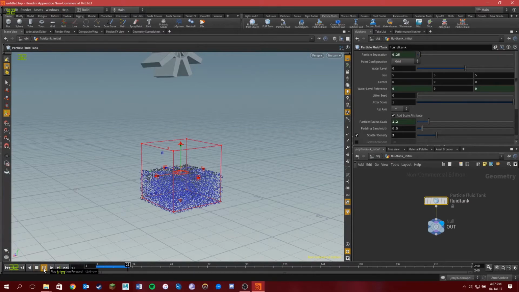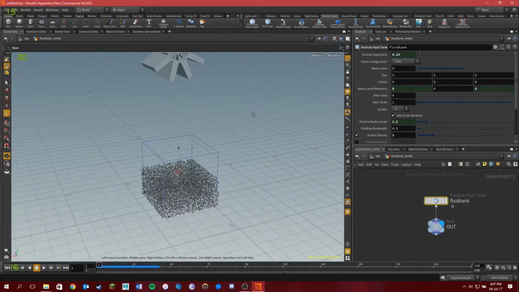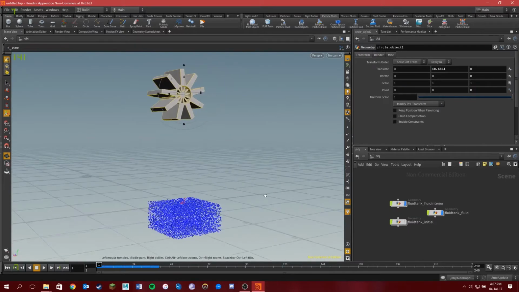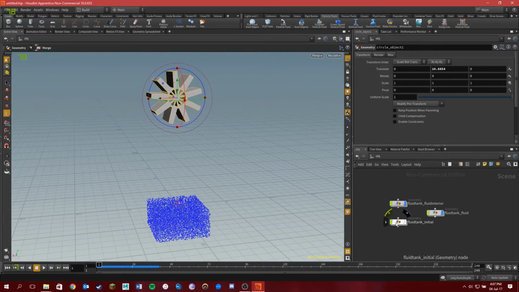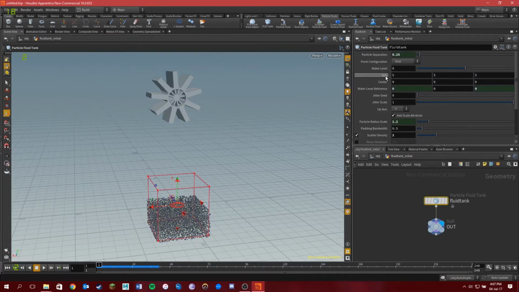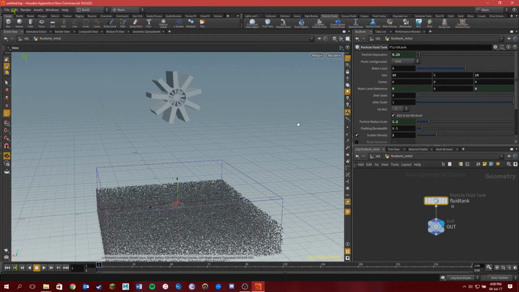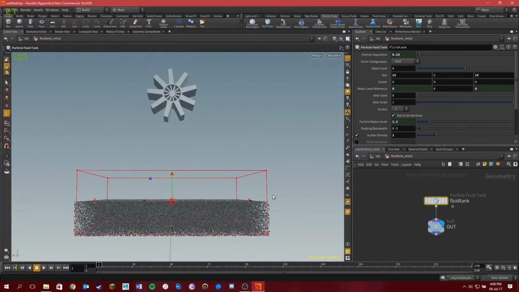Now you hit play, and nothing much happens. They just sit there because they've got nothing interacting with them. You'll also notice that the reason I left the visibility on is so that I can see how big I want the tank to be. To change that, you go to fluid tank initial, and you've got the size here. So I'm going to change the width to, let's say, 15, and length to 15. Now this outline box is the domain. This is the boundaries of where the particles can move. So we want that to be a little bit higher, so we're going to change that to 15 as well.